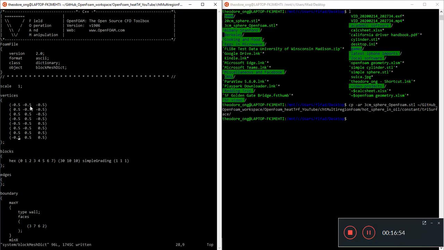So remember, this is negative 0.5 x, y, and z. Increase the x, increase the y, subtract the x, increase the y, and subtract the x. Yeah. So then you increase z, increase x, increase y, minus x. So that's how things are usually done. Then you look at the blocks.